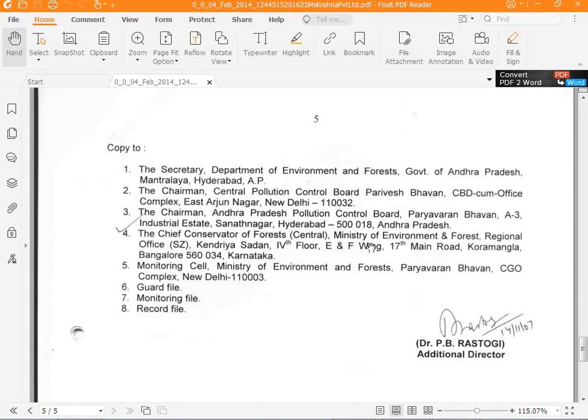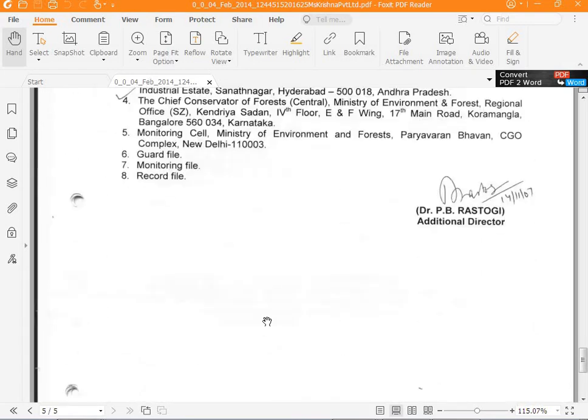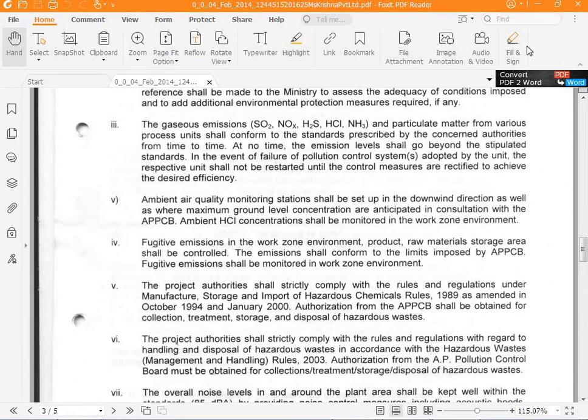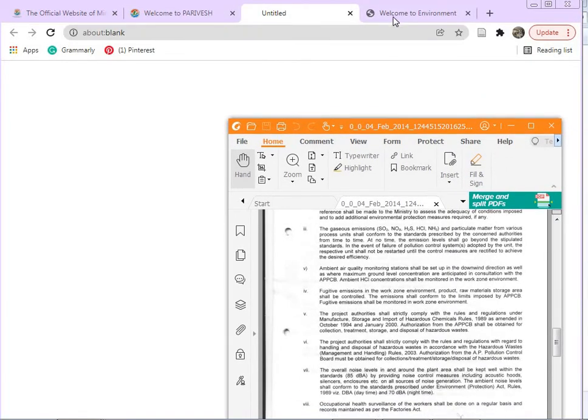A copy is sent to them. Can you see that? Okay, so now you can see, this way you can find out. Previously they used to give the full report also. Now the report is not being provided.